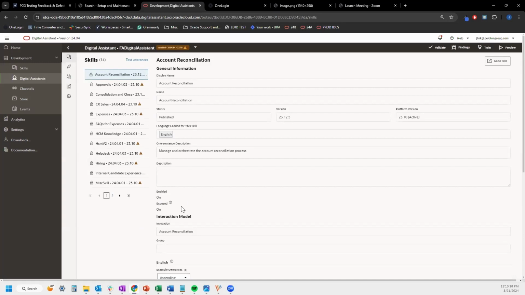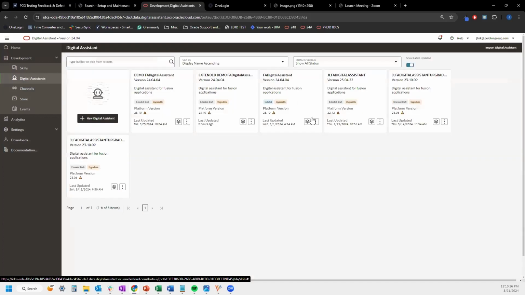If you would like to do customizations, we need to take another step and also extend this digital assistant. So let me show you how to do that. You'll go back out to digital assistant. You'll select these three dots and you'll hit extend.